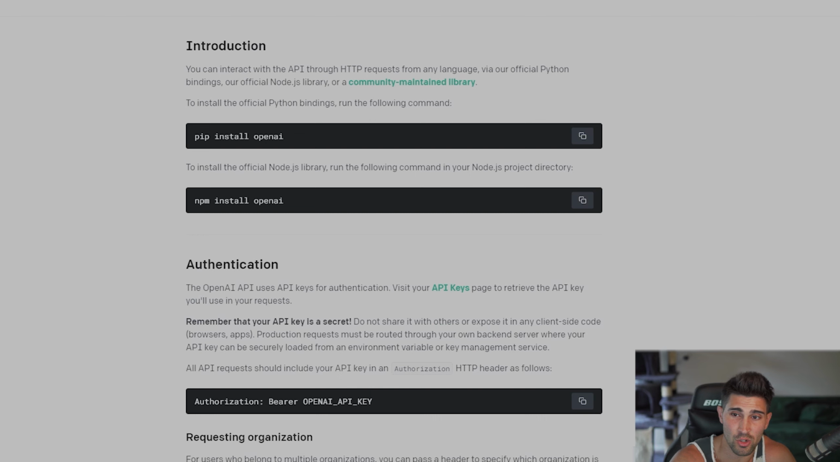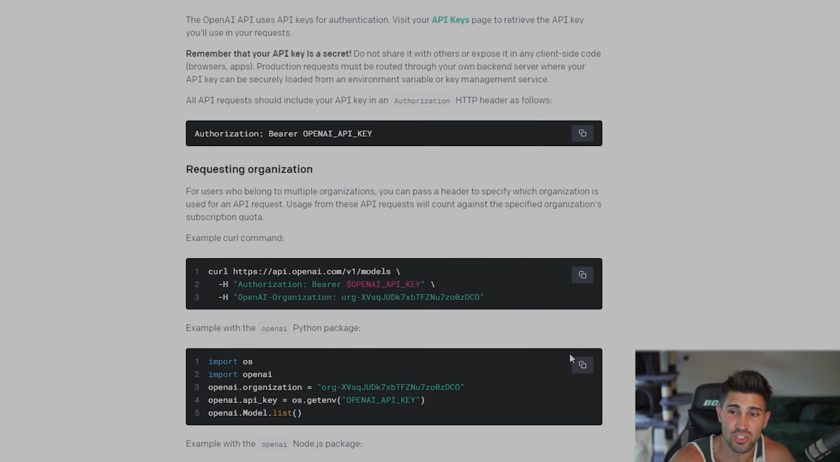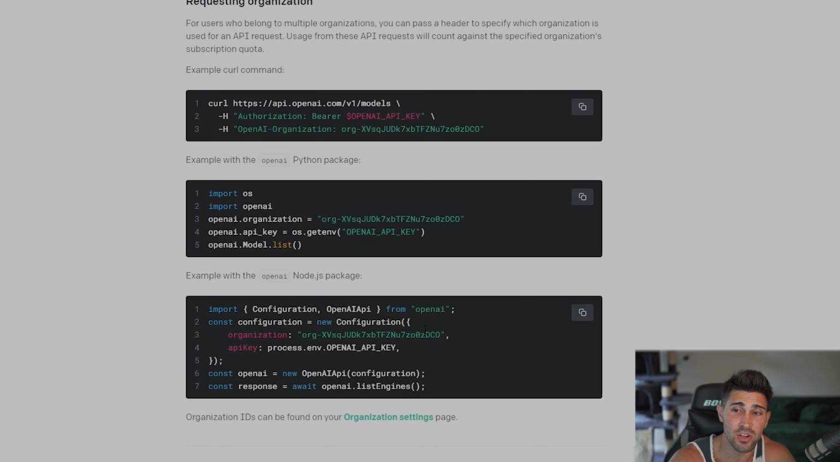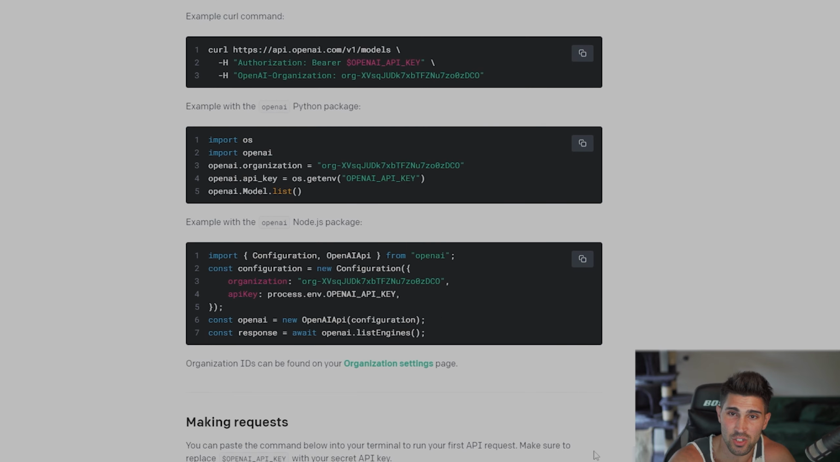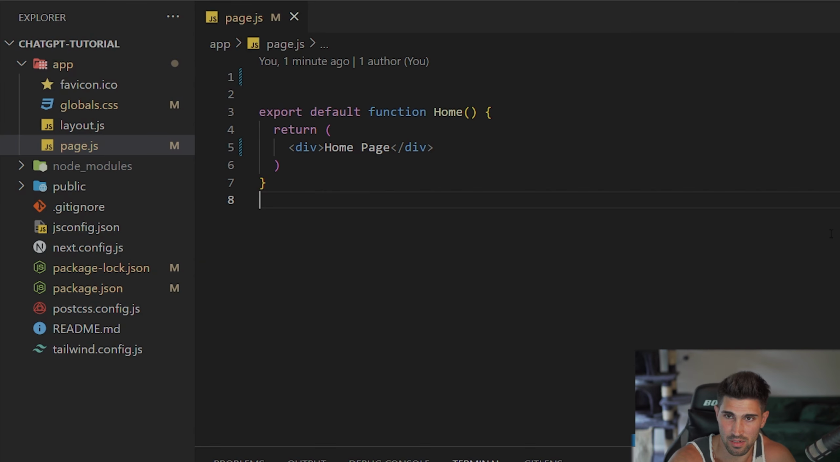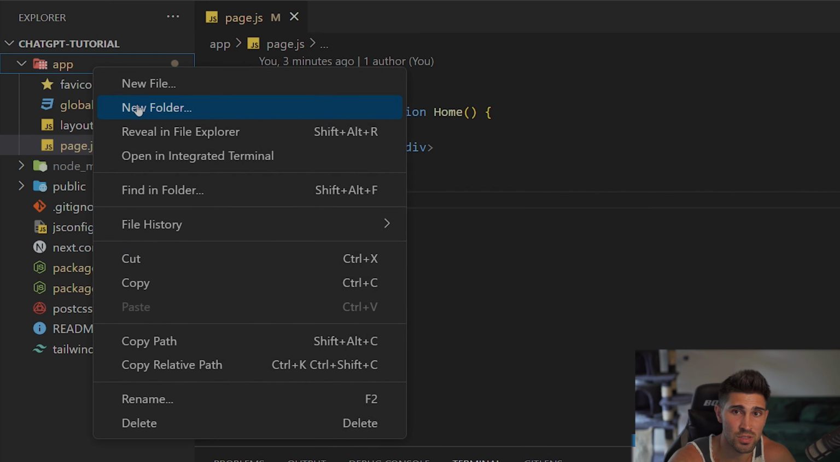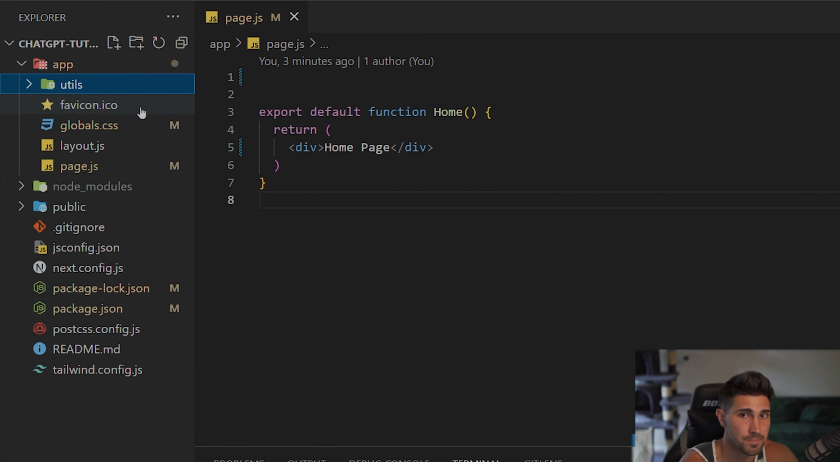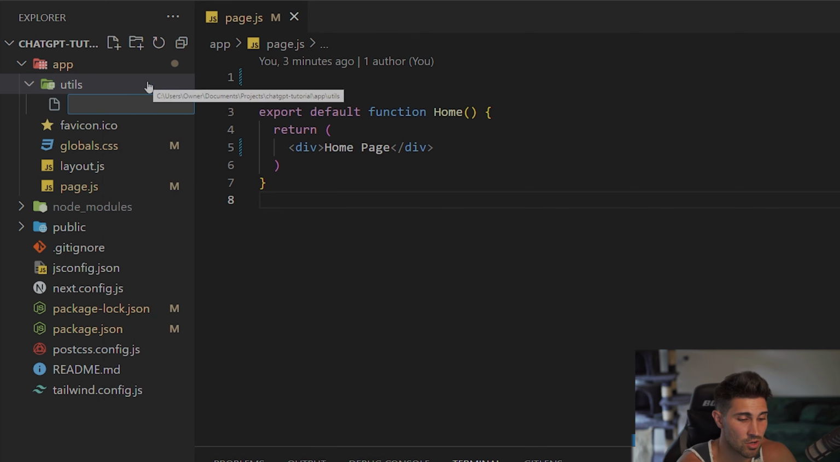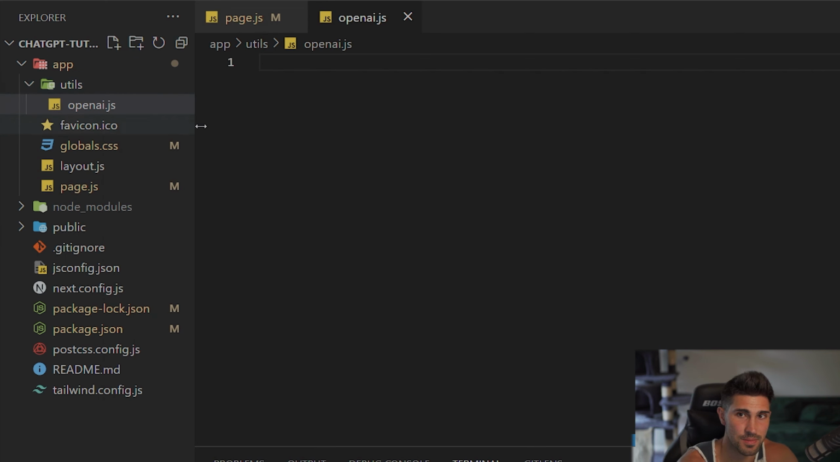After we have it, let's go back to the API reference. And now let's actually configure OpenAI onto our application. And we are going to use this example with the Node.js package right here inside the API reference. So to do that, we are going to create a utils folder inside of our app. And then inside of there, a new file called OpenAI.js. The reason why we are creating a file inside of a utils folder is because we only want to configure OpenAI one time. Because if you don't do this, you have to configure it every time you have a back-end server request. So this is the right way to do it.